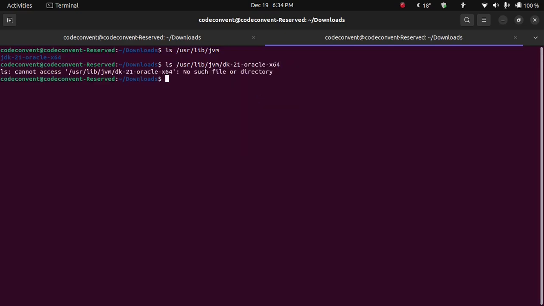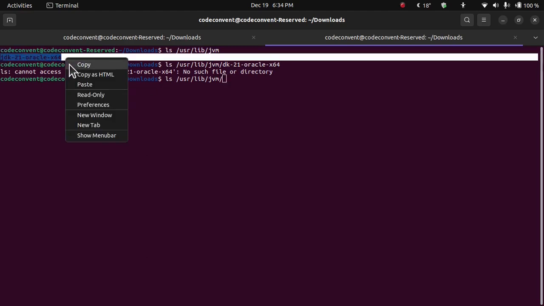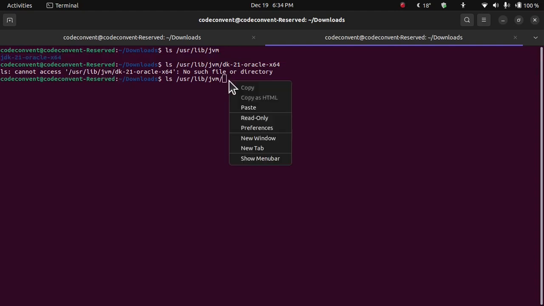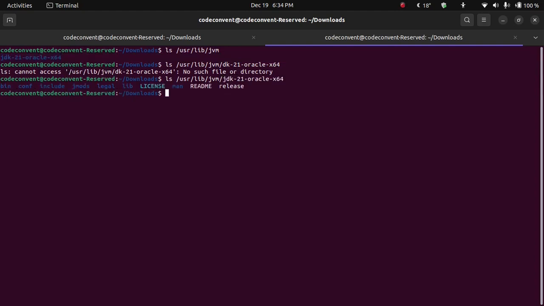Okay, so what is the issue here? We have not copied it properly. No worry, guys. We will write ls /usr/lib/jvm. This time we will copy it properly. Copy, paste, enter key. So guys, we must copy this path.